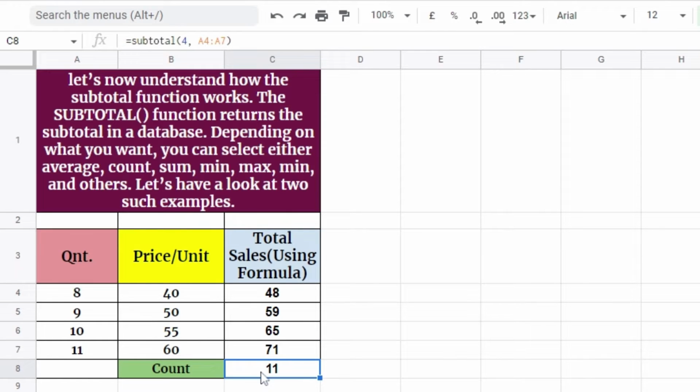Let's now understand how the subtotal function works. The subtotal function returns the subtotal in a database. Depending on what you want, you can select either average, count, sum, min, max, and others. Let's have a look at two such examples.